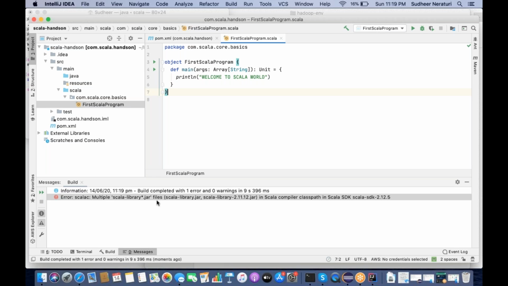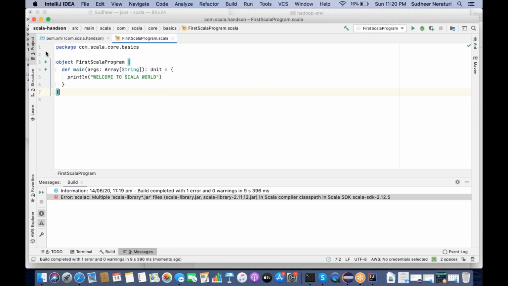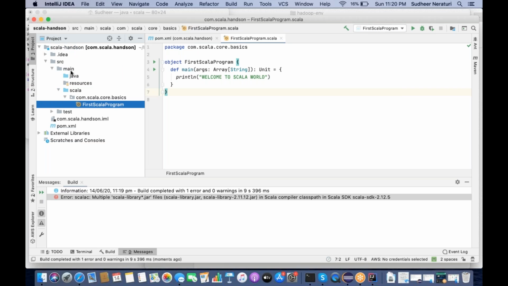Multiple Scala compiler class context. This is a problem with your environment issue.